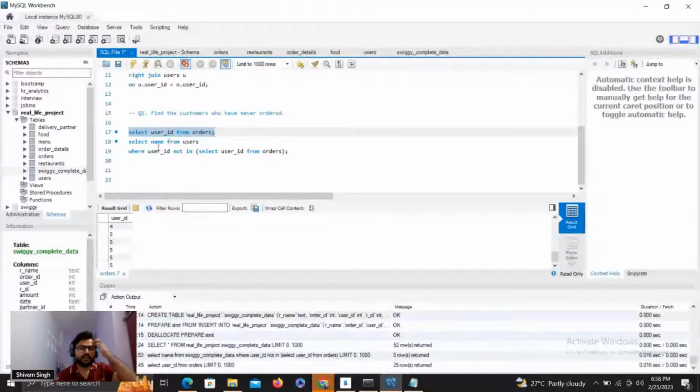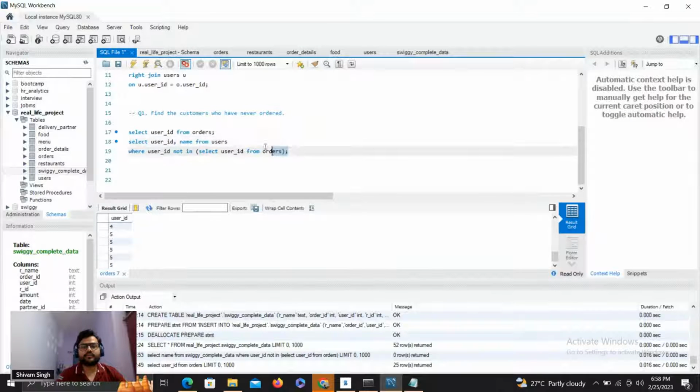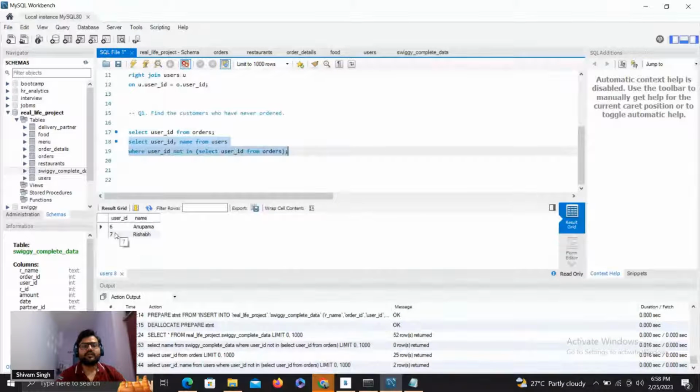So I want to display the name of only those users. Maybe I can write user ID also. I want to display both things, even the user ID and the name of those users who are not present in the orders table. Let's see. Okay, yes. Now you can see we are getting two names over here, Anupama and Rishabh. These two people have never ordered anything from Swiggy. So this is the answer for the first question, guys.